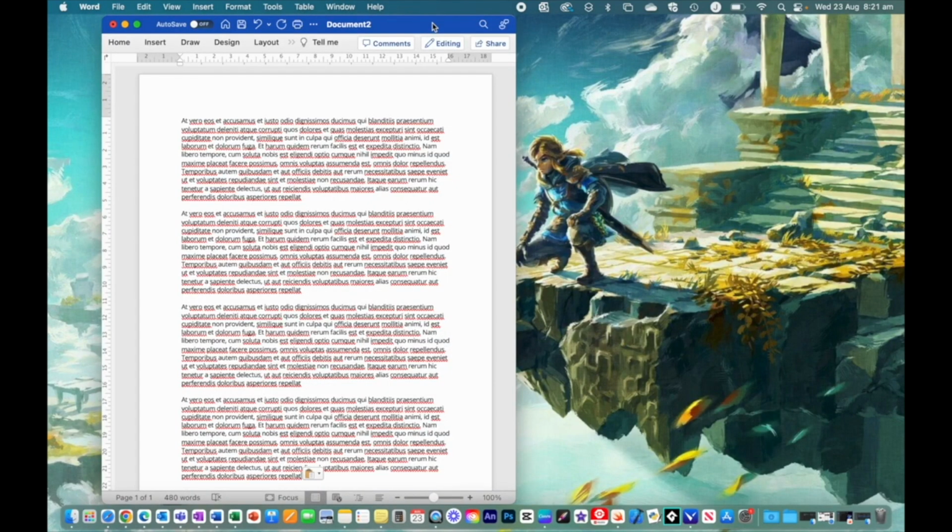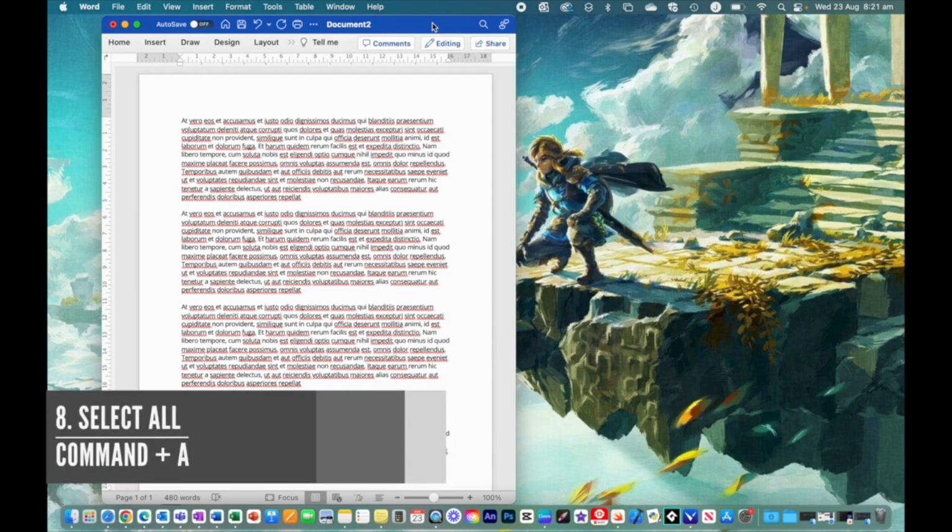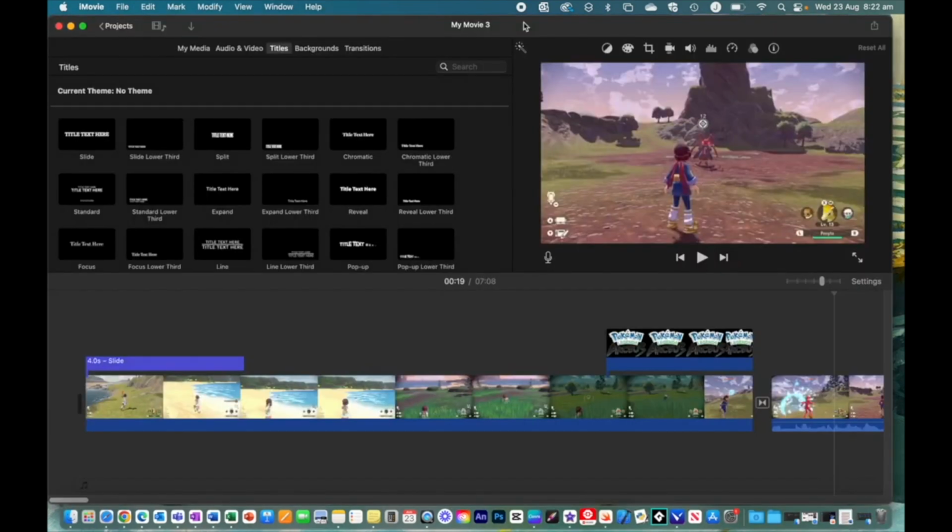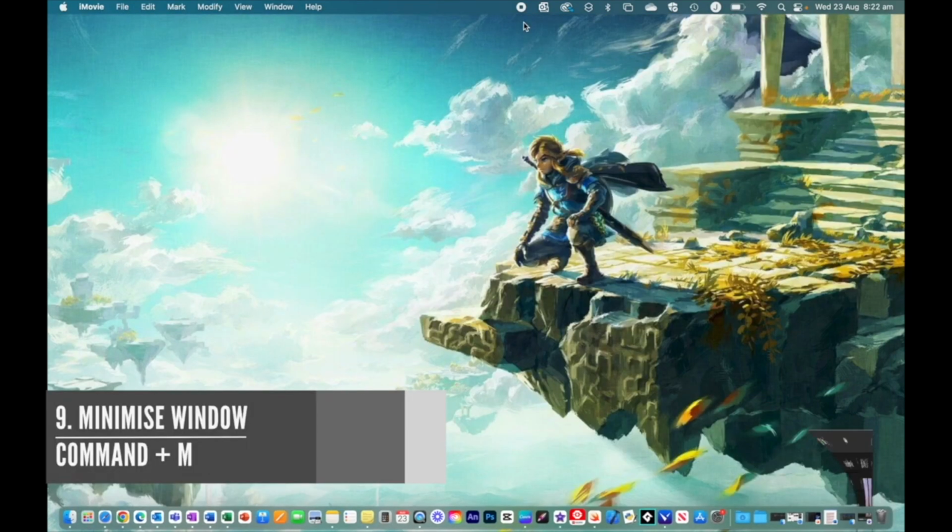If you have a document open and you need to select all of the text in that document, simply hit Command A to select it all instantly. If you're working on a window and you need to quickly minimize to get it out of the way, simply hit Command M to minimize your window straight away.